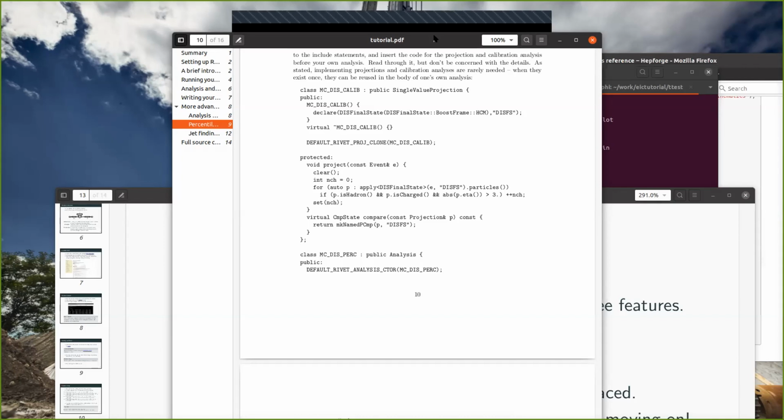There's, of course, a lot more functionality in Rivet than what I have introduced here today. There's functionality for detector simulation. There's a lot of multi-weight and event counter functionality in there. And there's even more functionality for heavy ion analyses than what I've already introduced.